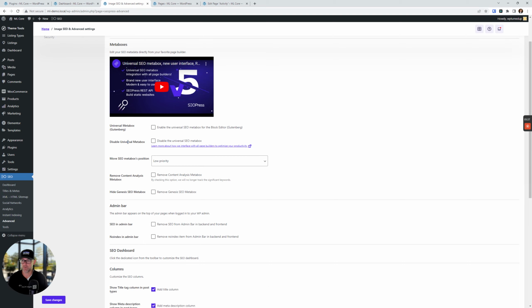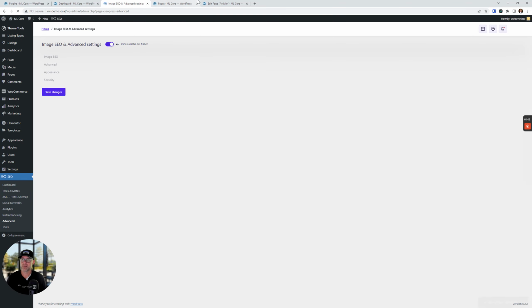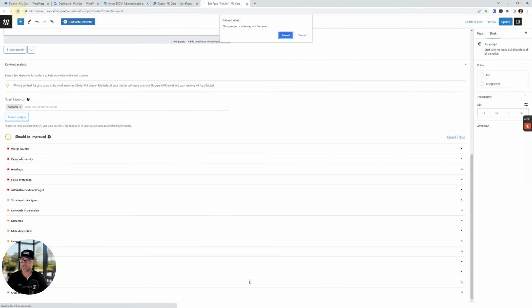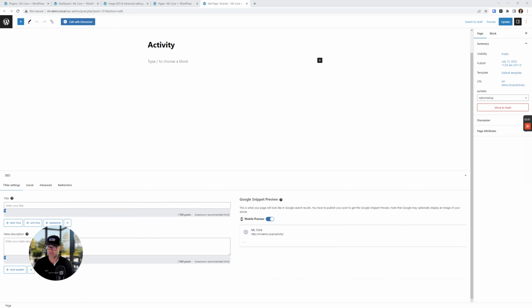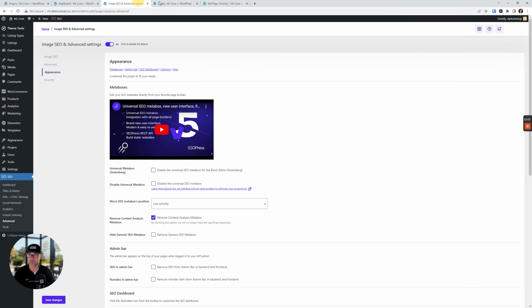right here, disable universal meta box. That's one way to do it. But this other one here is remove content analysis part. So you're just removing the content analysis part. So let's do that and refresh our page here. There we go. So now it cleans it up. There's no content analysis. All of those red light, green light, whatever you want to call those, are gone. But again, if you want to take it a step further, you can just disable that, as I showed you earlier, disable that whole box there.